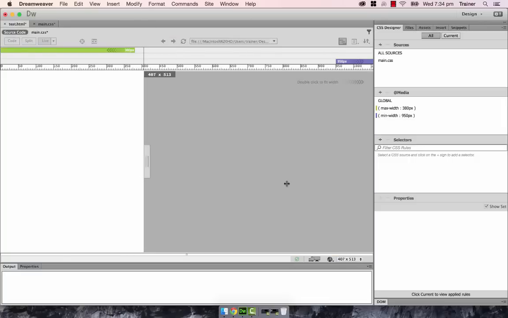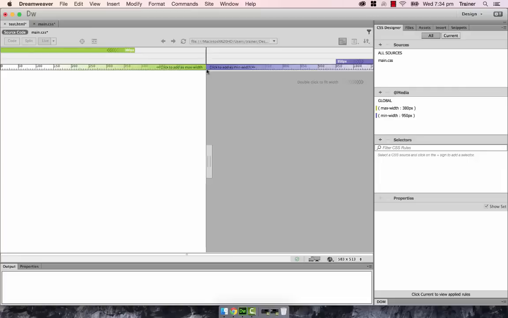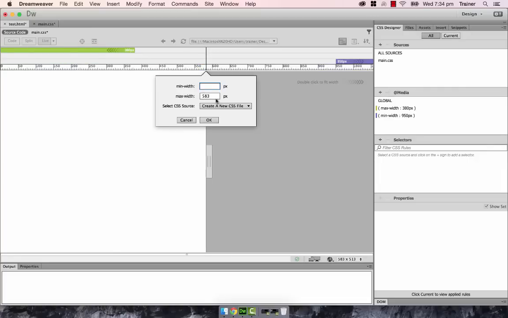Let's go back to test. So I'm going to drag it over here. Actually, it doesn't really matter where you put it to get started with, because you can adjust it afterwards. So I'm going to put it anywhere in the middle here, hit plus, click any of these sides, because with tablet, what we're going to say is it's going to be a minimum width of 381, which is one more pixel than mobile, and it's going to go right up to 949.